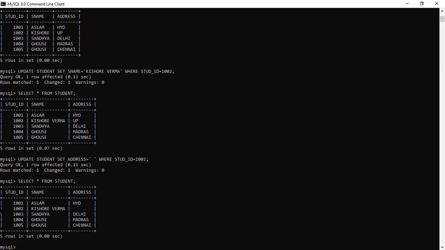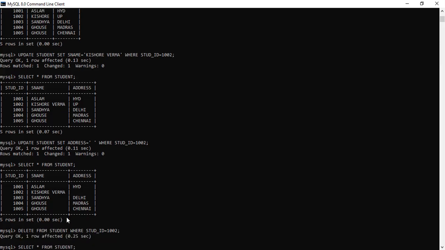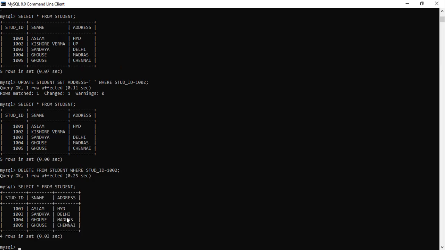Now I would like to delete the same record. So here I will be using a command called delete from student. Student is nothing but the table name. Delete from table name where condition. What is the condition? Stud id is equal to 1002, which means only a single record will be deleted. So you can see here one query has been affected, and if I look at the table, 1002 has been deleted. It is no more available in your data. So this was about that.